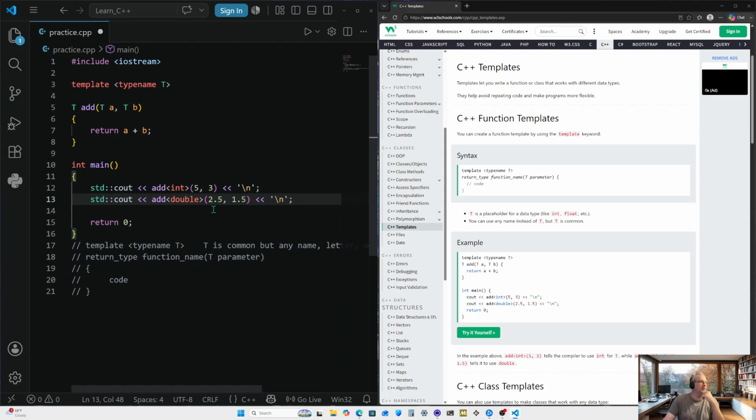But in the second output, we're changing it. So we're going to call the function add again, except in this case, T is going to be represented by doubles. So it's going to be a double function. It's going to return still the same thing, add A plus B, which is why we have it in the angle brackets for both cases. First case, we're indicating what T is going to represent. Second case, we're going to change it and tell it what it's going to represent in this line of code. And then we have two doubles right there, or floats.